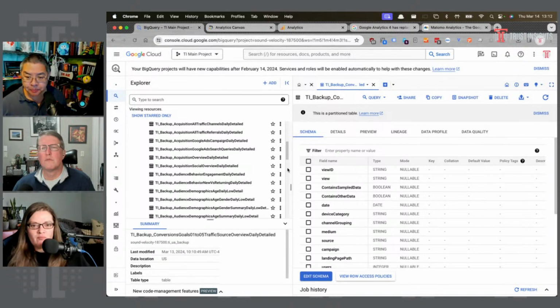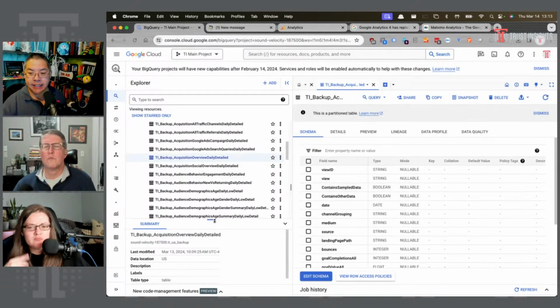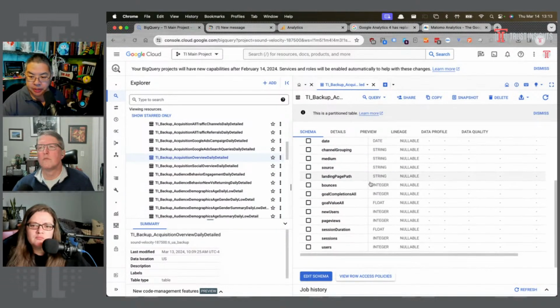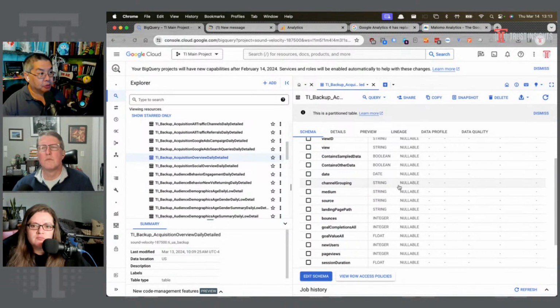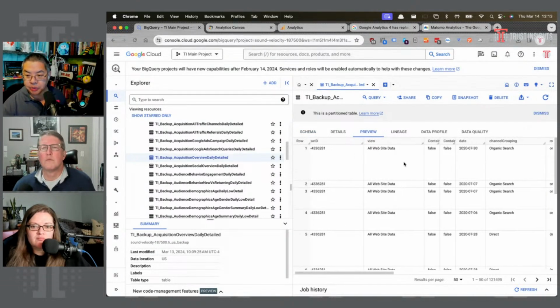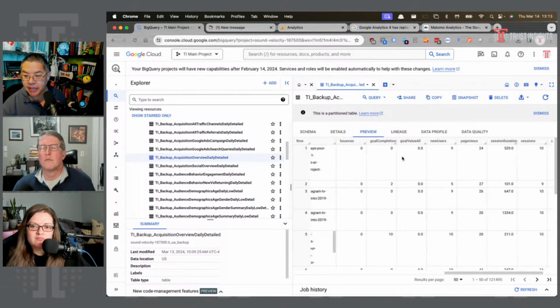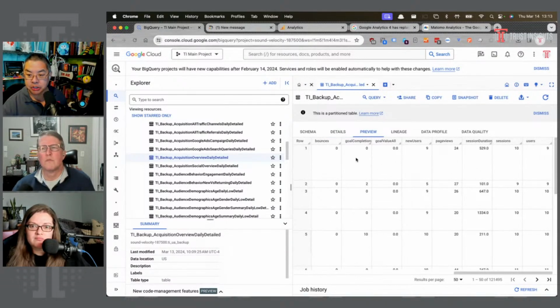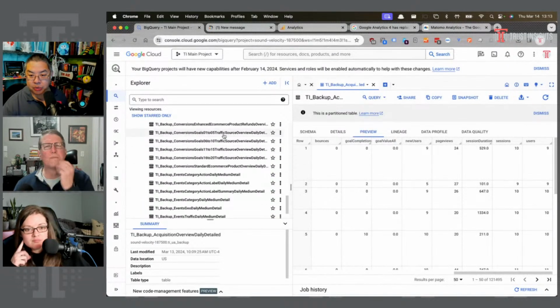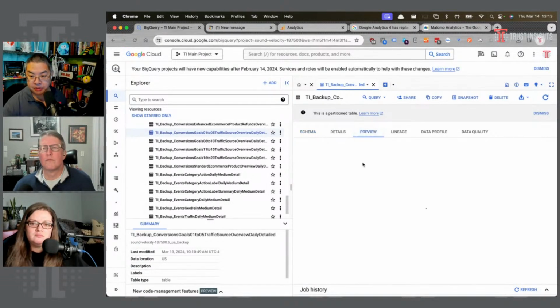So for example, let's look at acquisition overview daily detailed. That gives you the field names from the API. So yes, you need a data dictionary if you don't know what these mean. Then in the preview table, you see your view ID, your view, some of the fields, like channel grouping, the source, the medium, the landing page, and then some of the metrics, including some of the goal completions overall. If you scroll down here, you can see that for conversions, it spits out conversions to its own separate tables.